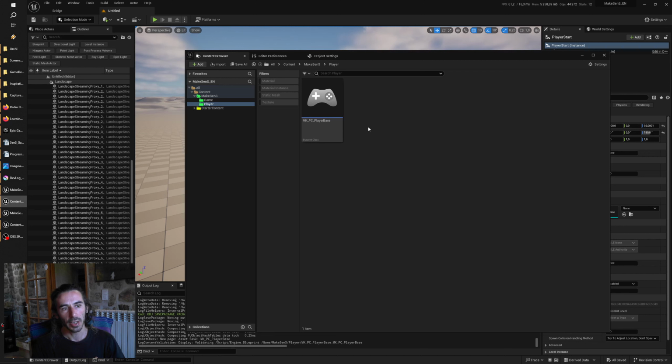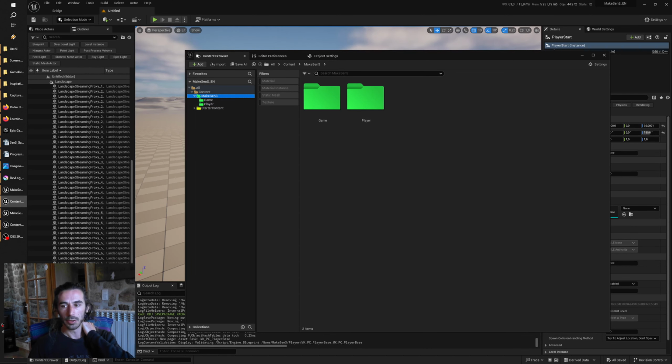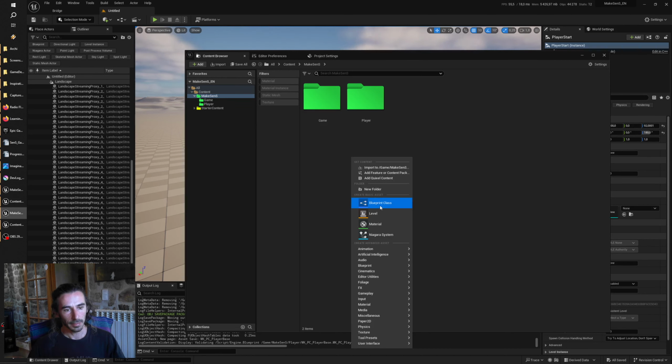And here we will receive the inputs and transmit them as a call function inside the pawn to make the character move and jump. We also will do a very basic level.